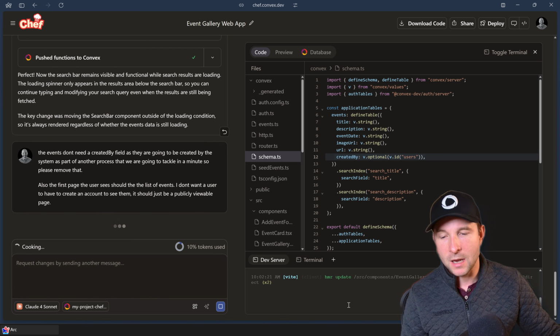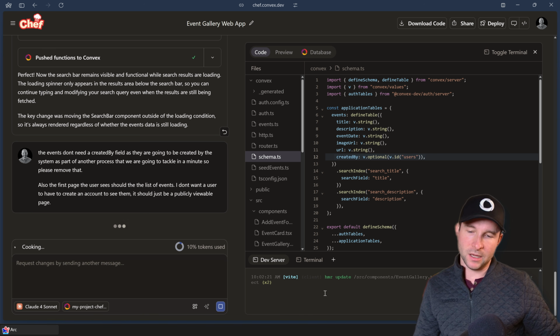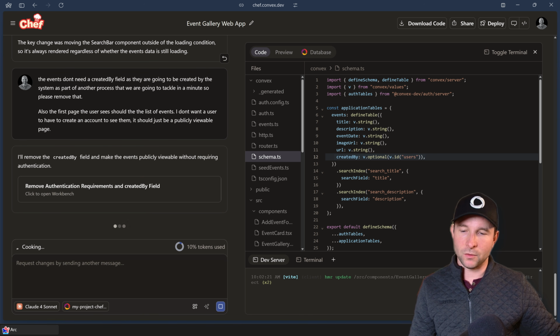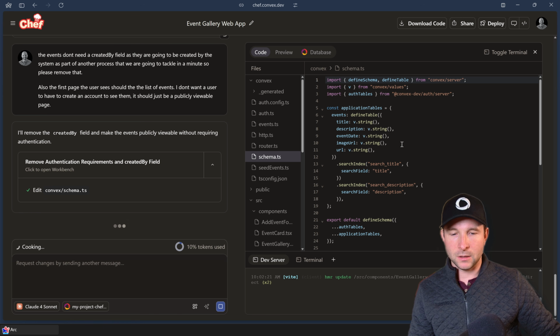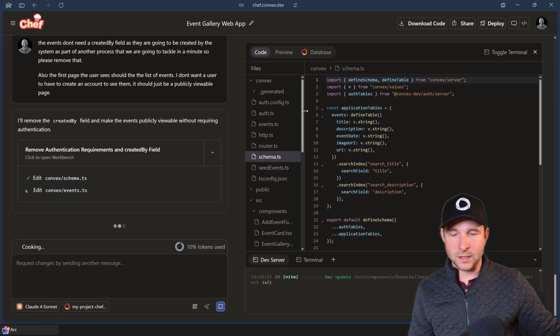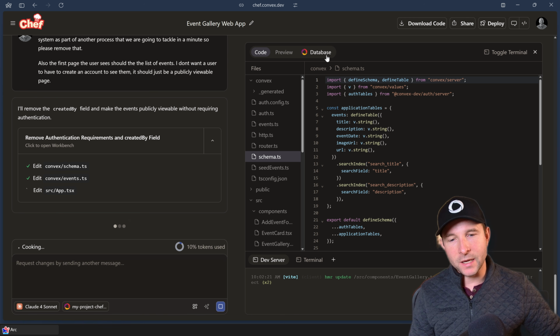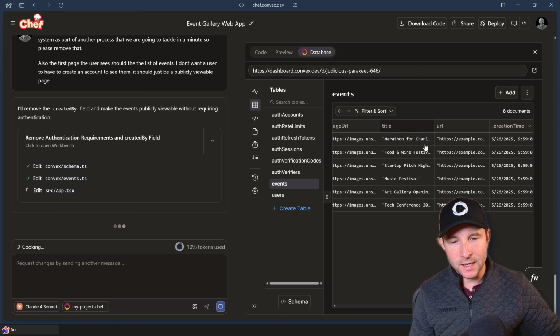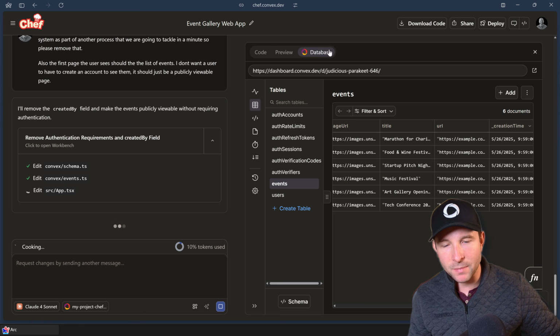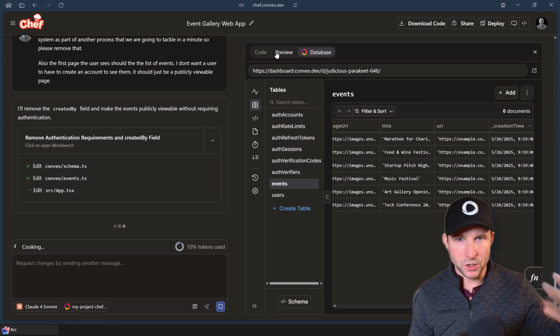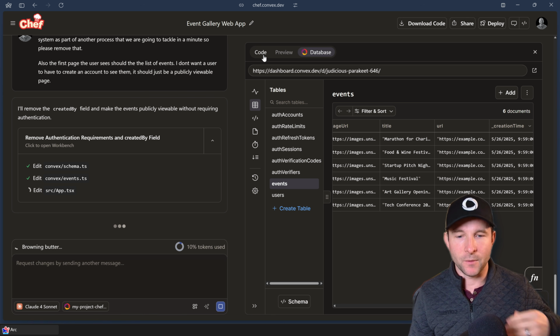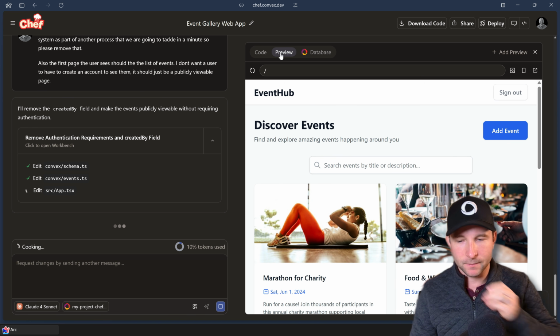So let's see what it does there. I'm interested to see how Chef is going to handle removing a field, whether that's going to break the type check or not, because the database is going to have events in it that are going to have a created by, but we've now just removed that from the schema that's going to be in there. So let's just see how it handles that. It's going to be interesting.